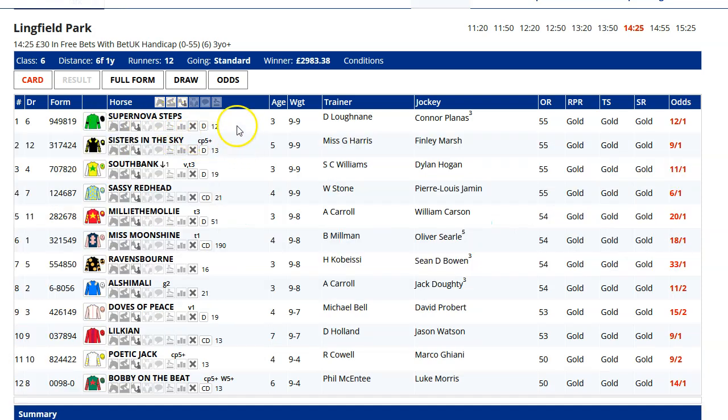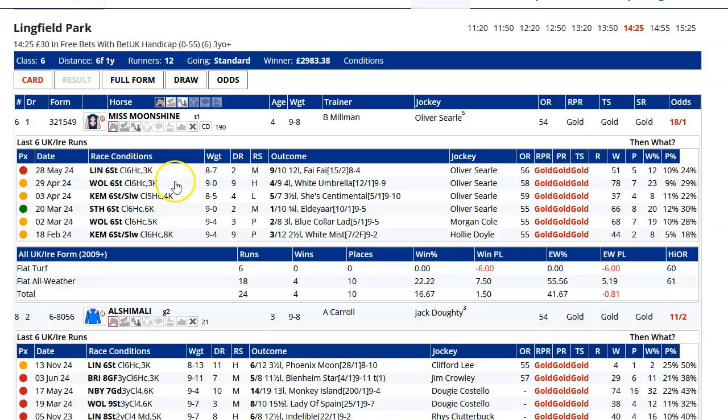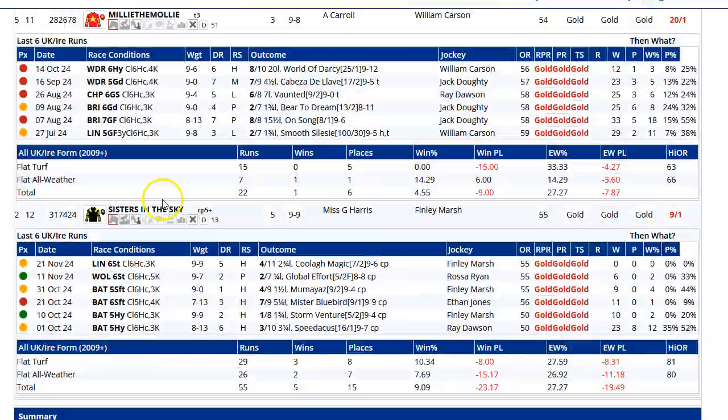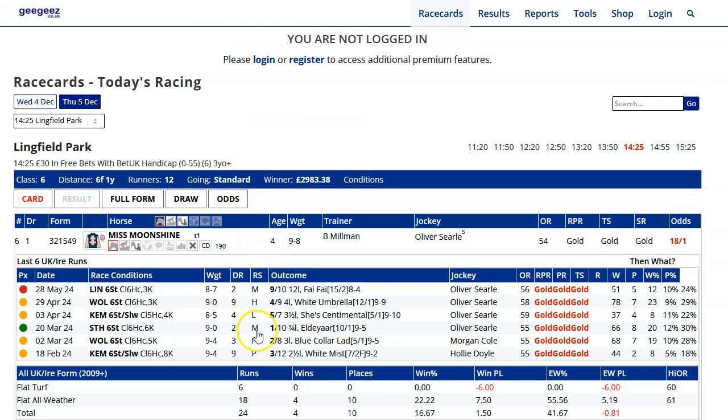What we can further do is order by the draw, like so, and then my inside drawn runner is Miss Moonshine, and the widest of all is Sisters in the Sky. Now if I click this recent form icon in the top menu bar, it's going to open up the form, the last 6 races for each runner. So we can very quickly glance down the RS, the run style column, and try to build a picture of how many likely leaders or possible leaders there are in the race.